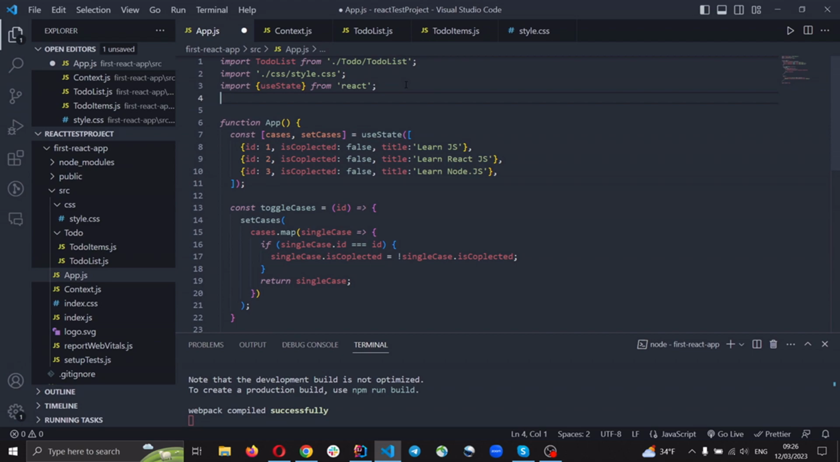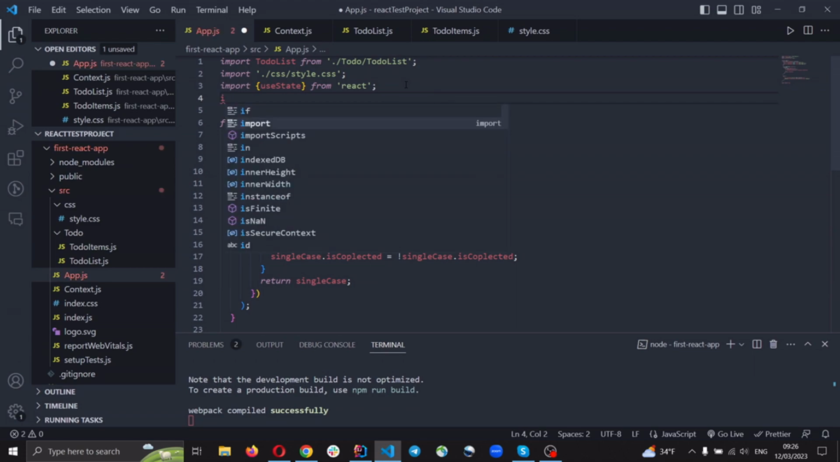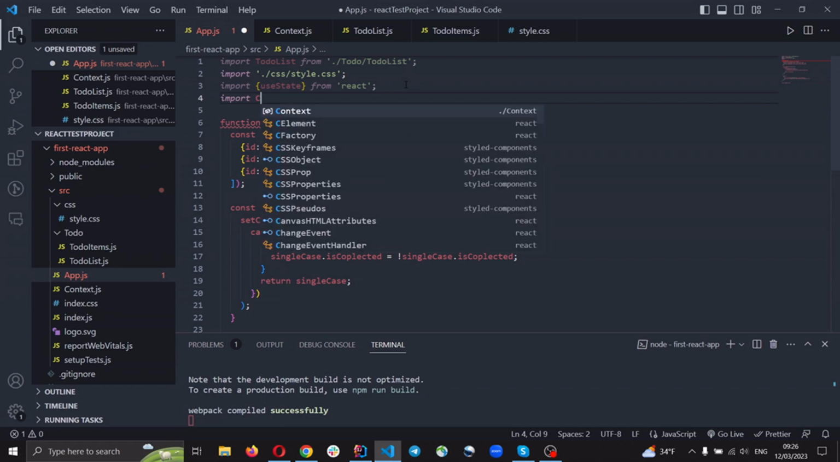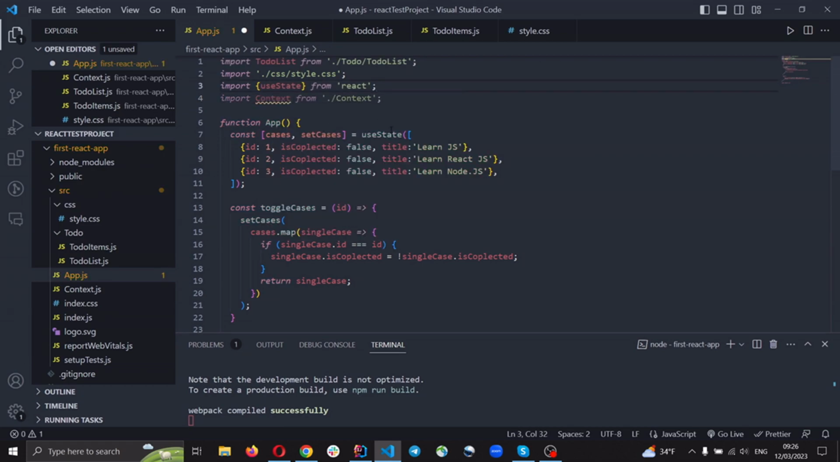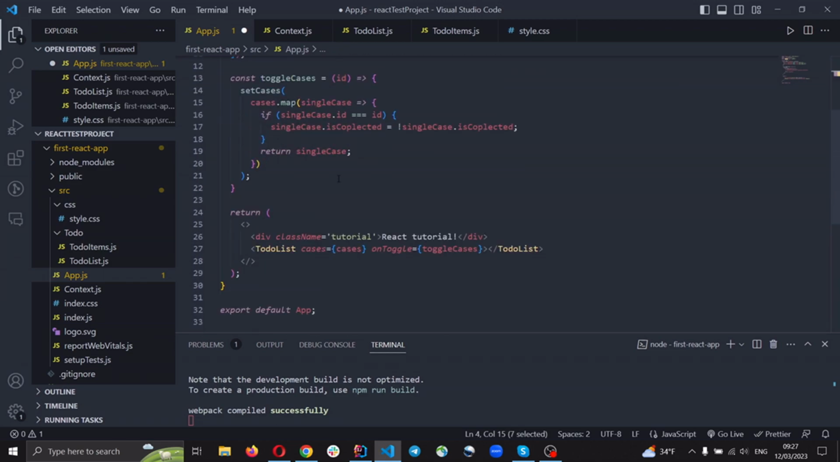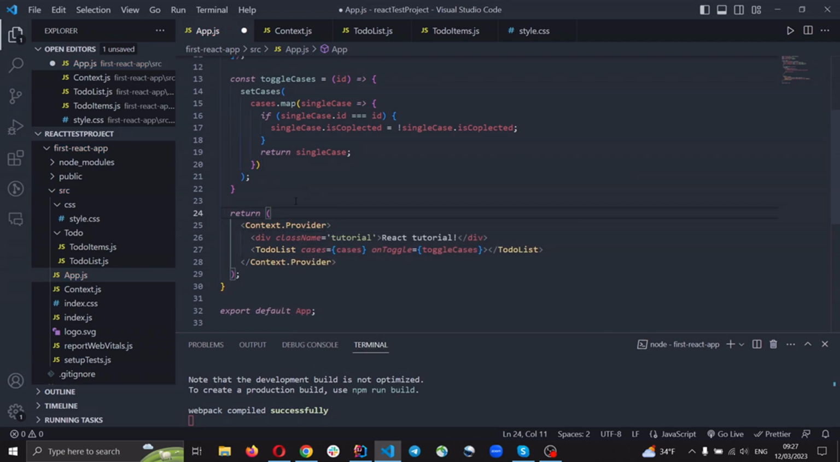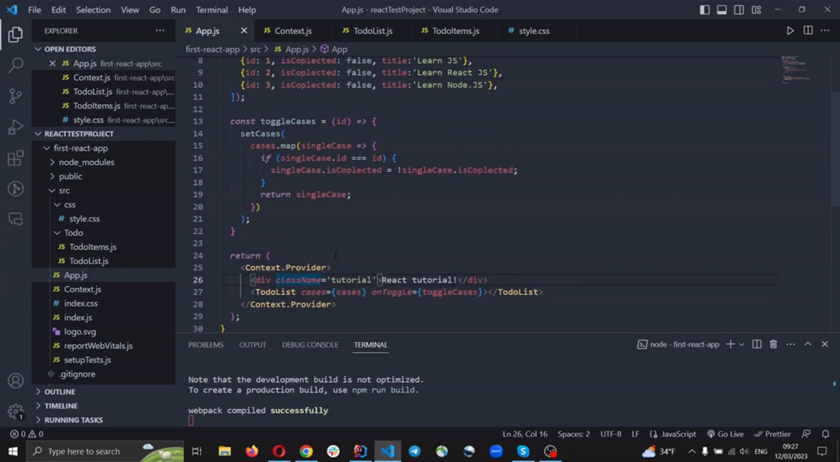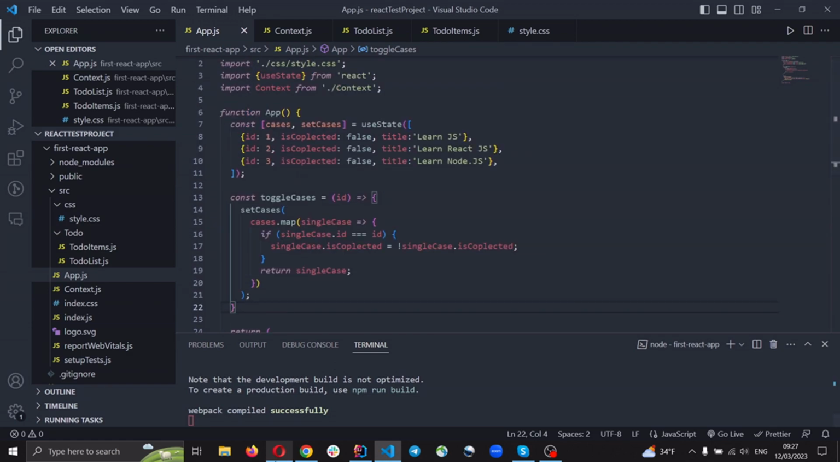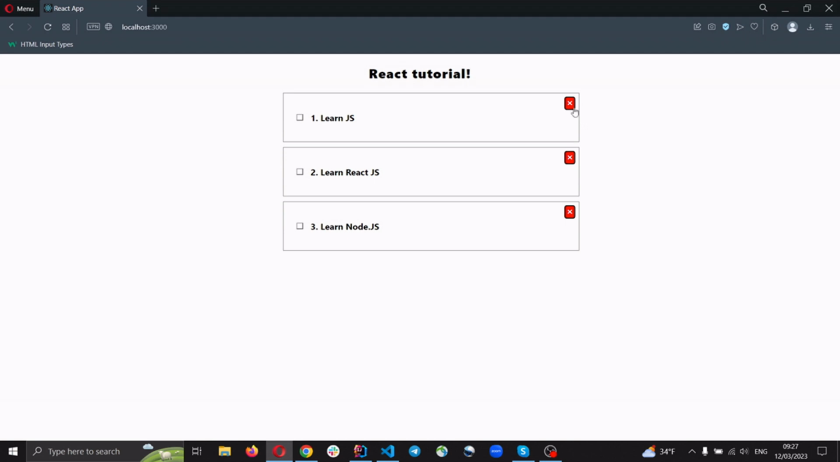For it, we just import context from context. When we import, we need to use it for our app. For this, we just type context and type provider. So great. We wrapped our component with the context provider, and now we need to create a function that will delete our cases on click.